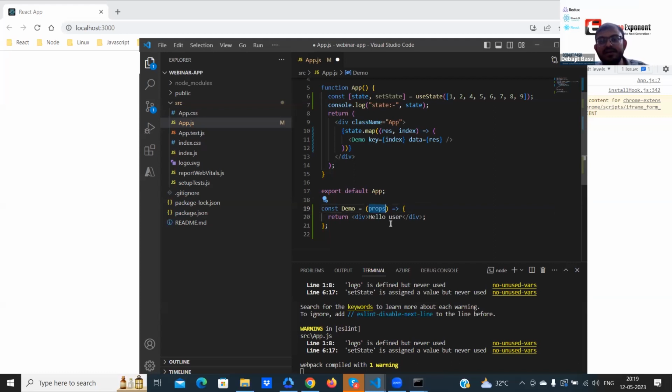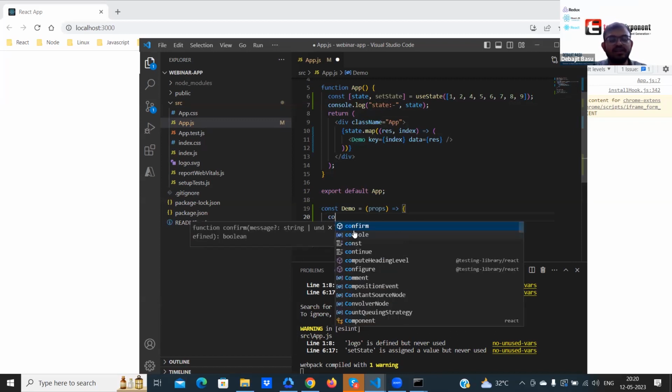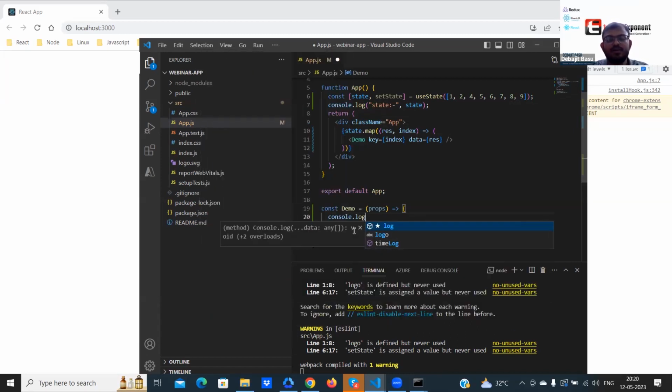Props means the property, whatever property you are receiving from your parent component. Parent means this is the component where I have declared my demo component. So this is my parent, obviously, and this is my child with respect to demo. So demo is a child component and app is a parent component. Here, if you want to see which kind of prop you are receiving, then you need to log it first.